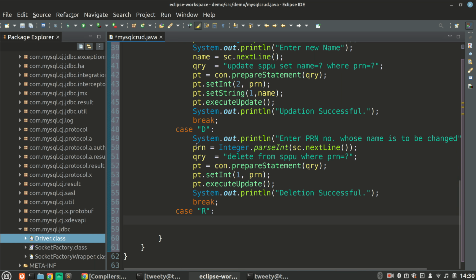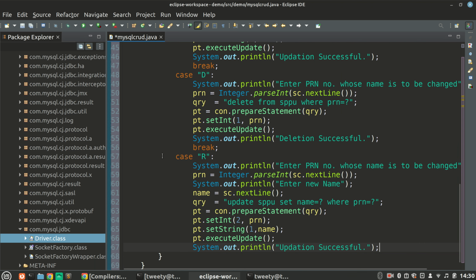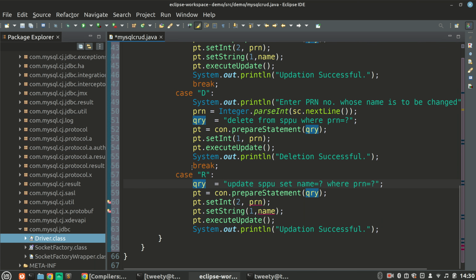Now in the read case, we don't need any user input. We'll just have a query select. Now in this case you can't mention star because you have to identify the values by something. So we need to mention the name which we'll identify the values by. So here I'll identify it using PRN and name from my table SPPU.